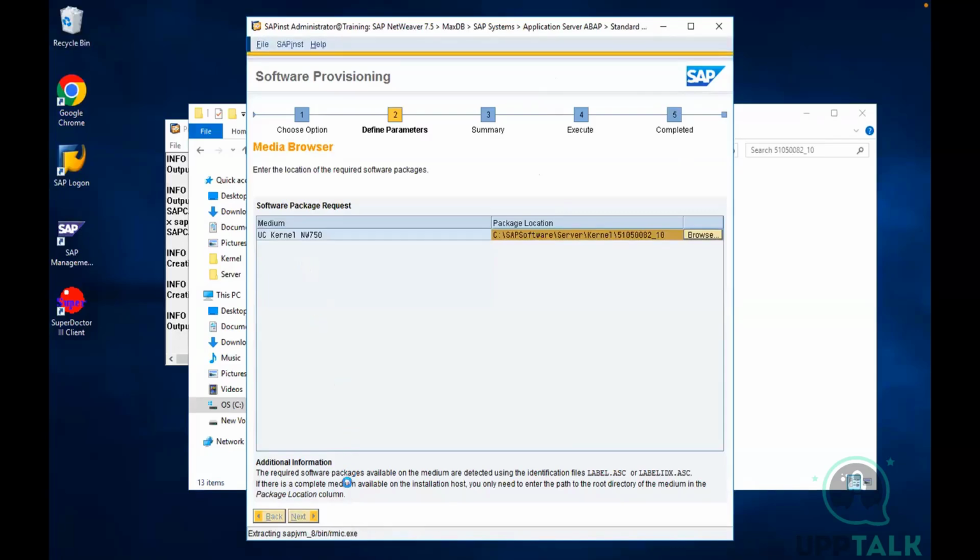Now you can see on the downside, it is extracting the exe files from the kernel file: bin, Java, a lot of DLL files, JVM, PDB, a lot of extraction is going on. It is trying to extract different kinds of files from the kernel. Kernel means executables to run the installation.